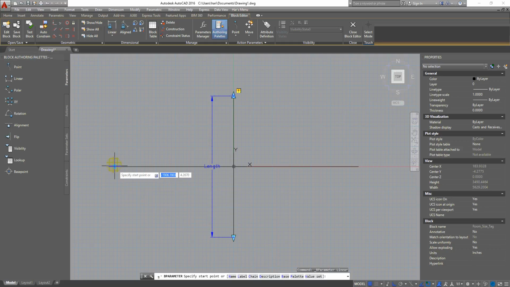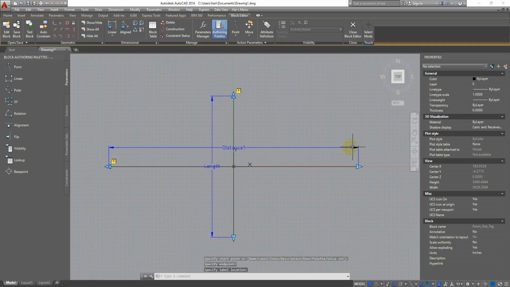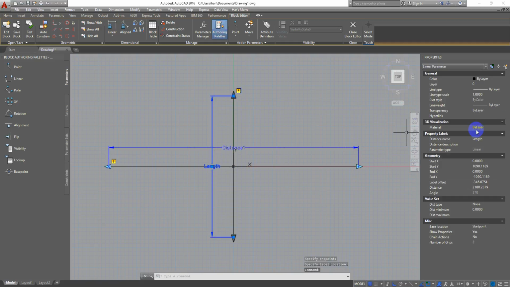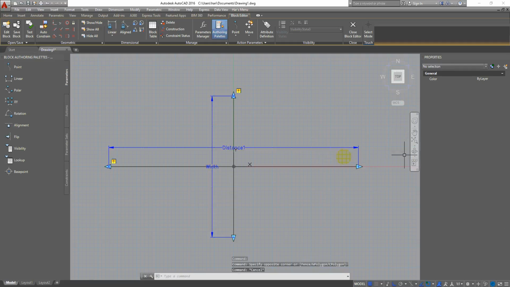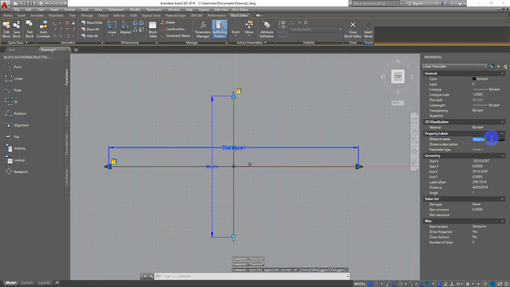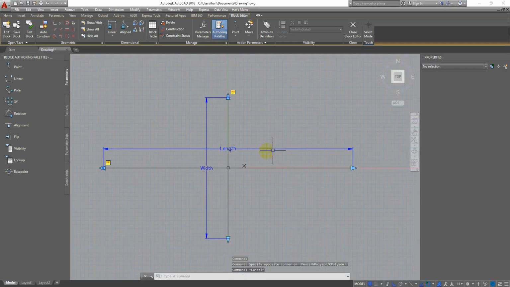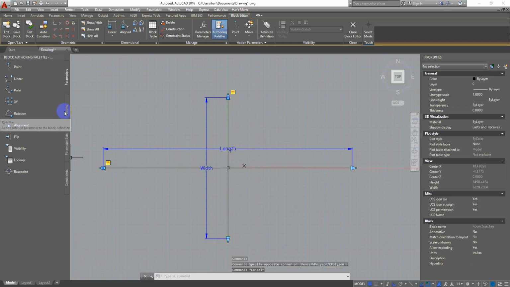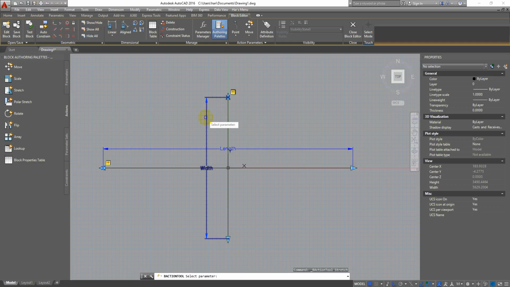Okay, so linear parameter, one more I am taking and I'm putting it here. Sorry, this is width, and this one is length. So you can see two parameters are there. Then let me quickly add a stretch action to these parameters at these points, like this.